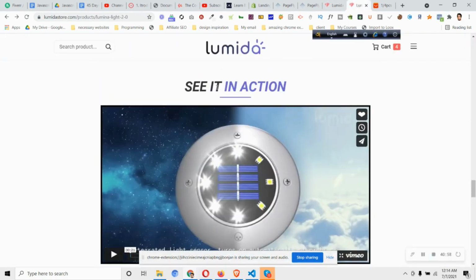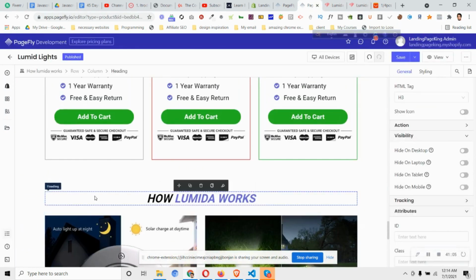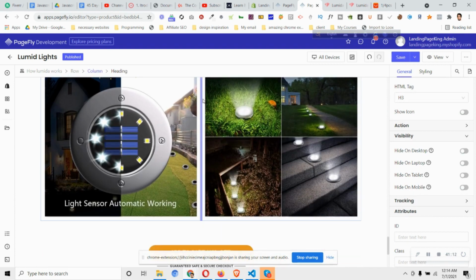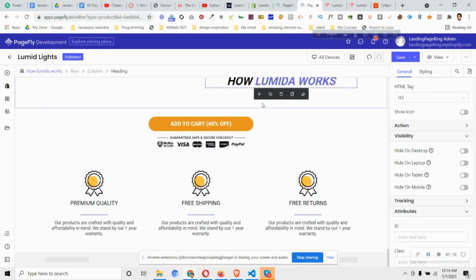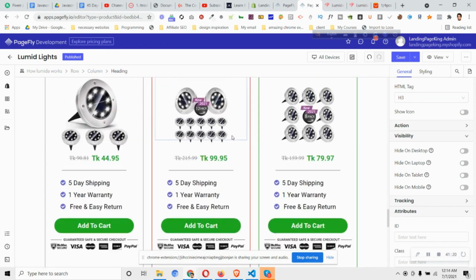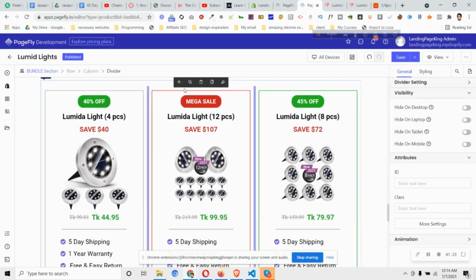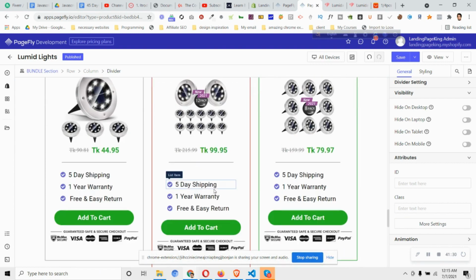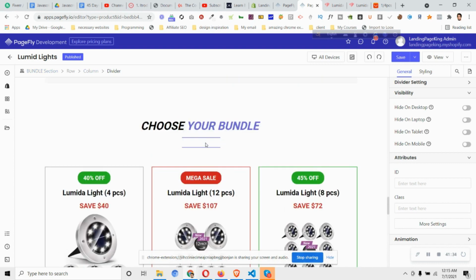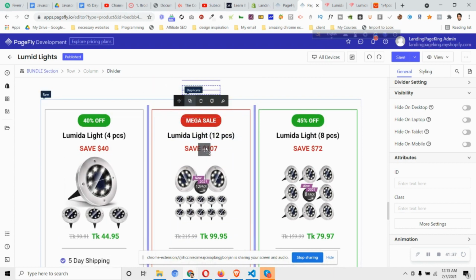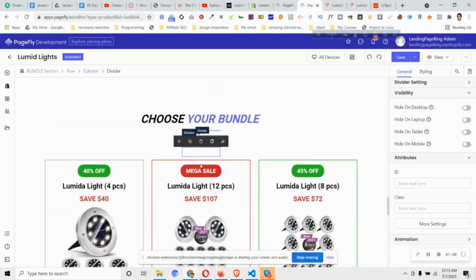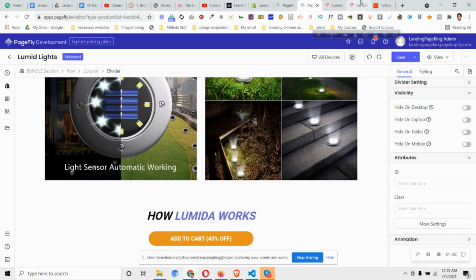Now let's see. So see it in action has a headline and this, and then we have a video. So for this, what we can do, we can copy this headline and then drag it. So drag it here, then drag it here. Okay, then we have a divider. So this is the divider we can drag. So I can drag something like that. So it is lagging.